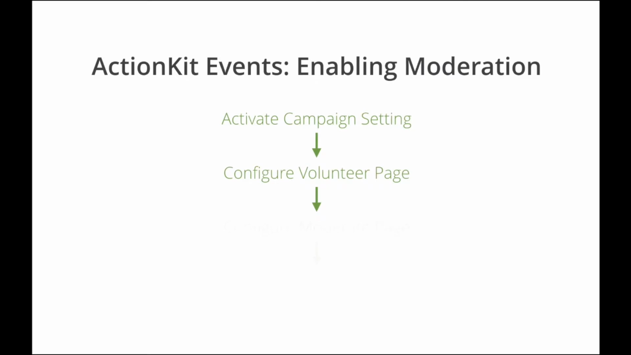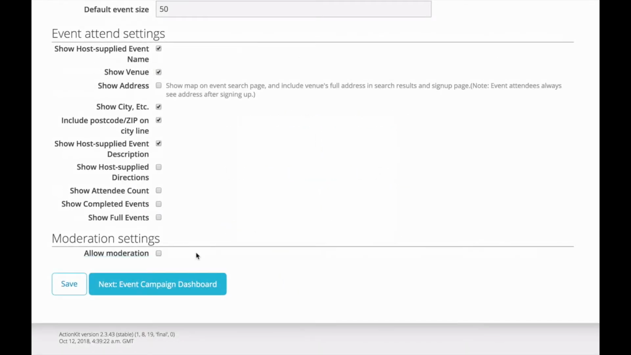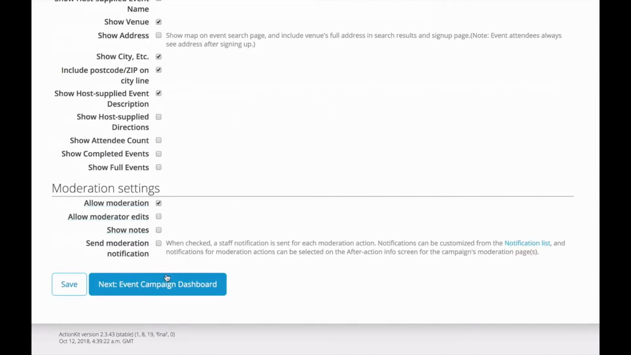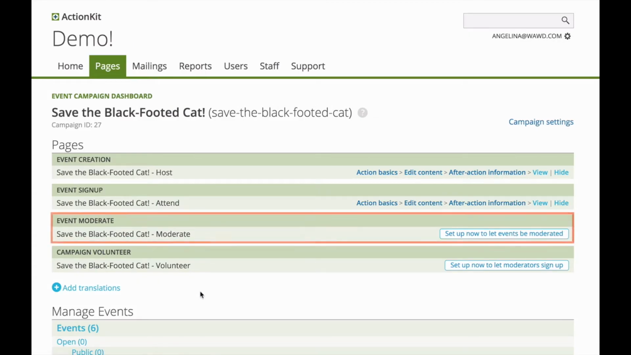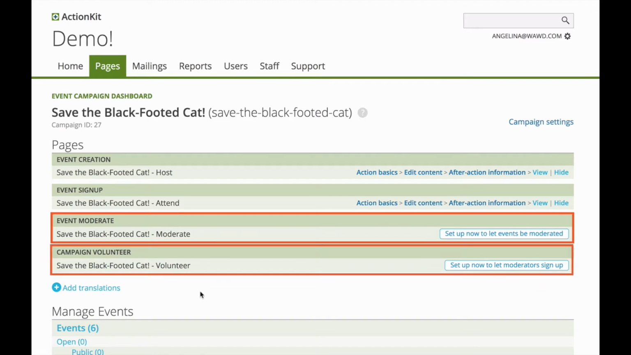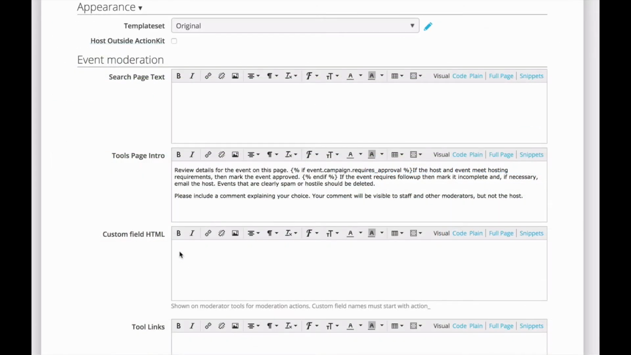Now, let's take a look at how all this looks from your end. First off, you'll need to enable moderation. To do that, you toggle the setting on the campaign settings page, like so. You can also control some moderator permissions and enable notifications to be sent whenever a moderator action takes place. When you save a campaign with moderation enabled, you'll see two new pages to configure: Moderate and Volunteer.